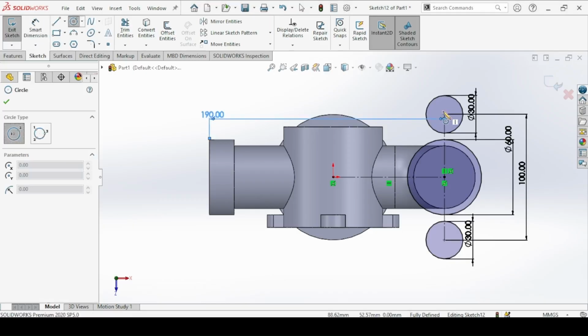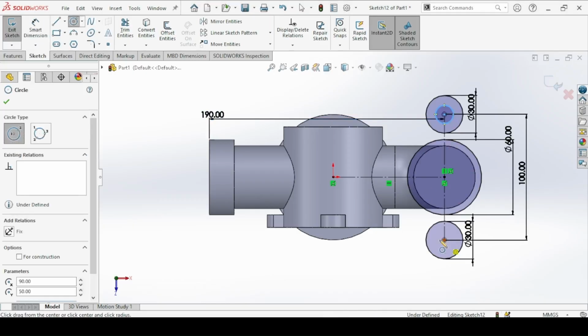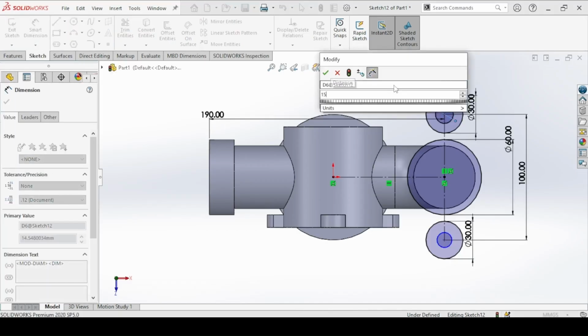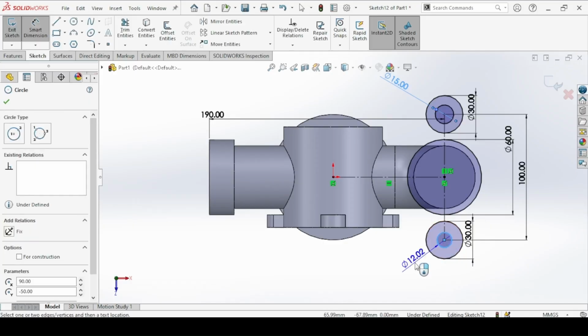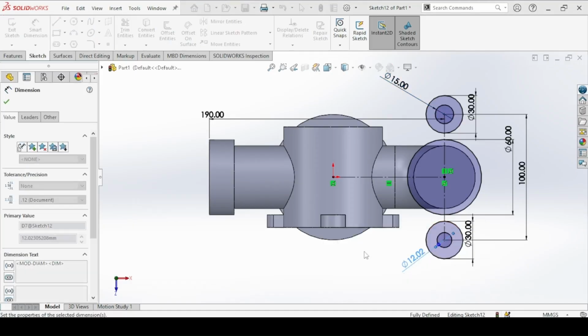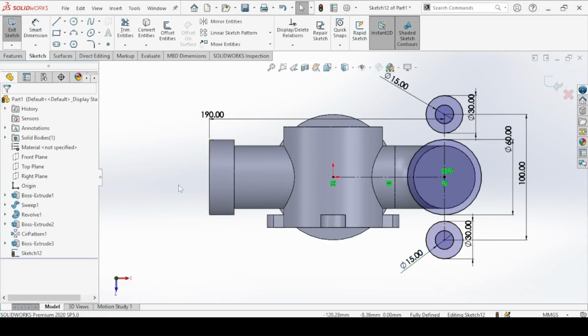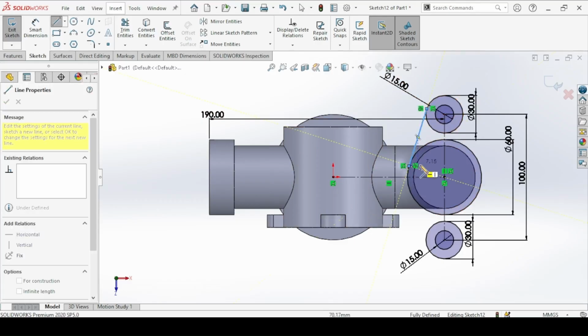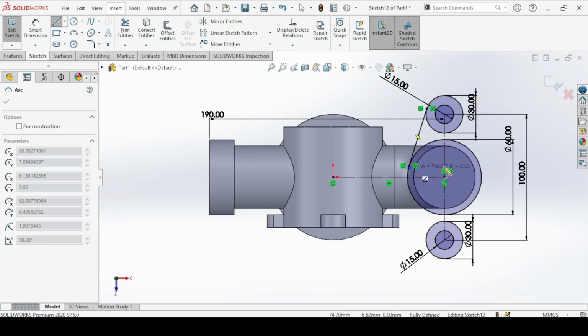So circle, and the diameters of the circles 15 millimeters. And then finally we join with tangent lines. So a line connecting this circle and the bigger circle. Make sure the tangent relations are showing.